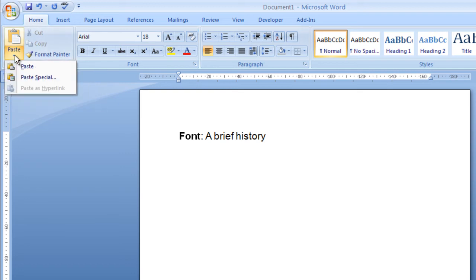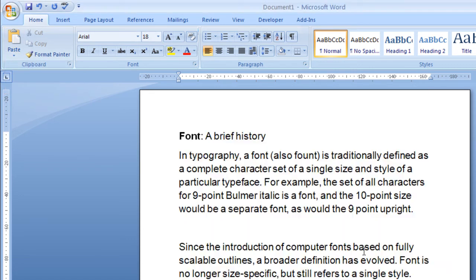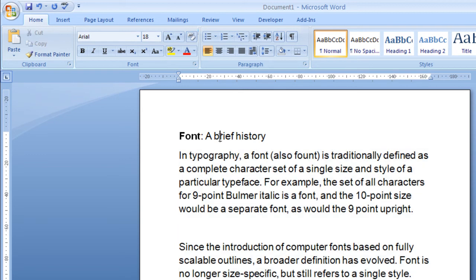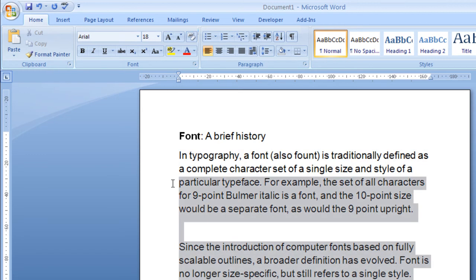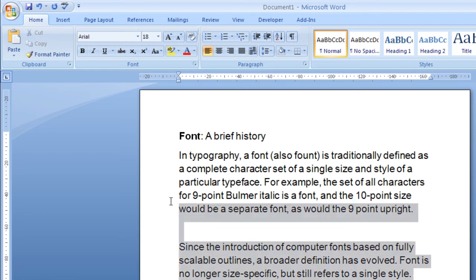Okay, now I've got some on the clipboard. I'm going to paste special, unformatted. There we go. I've got some text. Now you'll notice that it's applied the same formatting. Now that's because where the cursor was last, any text inserted after the cursor, whatever formatting the cursor has at this particular point, it will replicate. Okay, now that's not what I want.